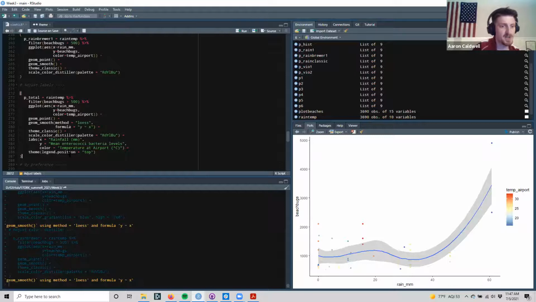And then in color, we can say temperature at airport degrees Celsius. What I've done here is there is a way to directly code in the degrees Celsius. I go over to Word, get the symbol, copy and paste it into ggplot. There are simpler ways of doing that, but for some symbols the script will directly recognize it. Okay, and then I can also say I want the legend position to be at the top.